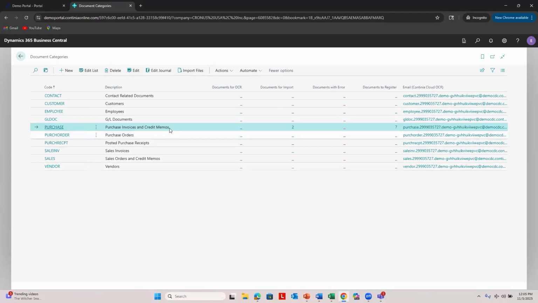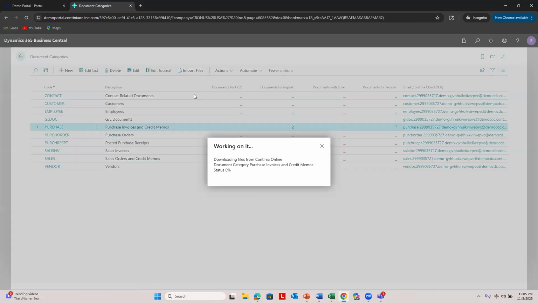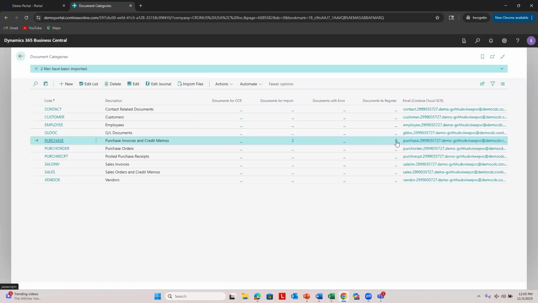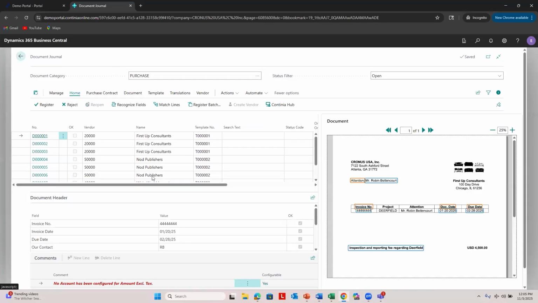But we're back at the document categories. We have an email, and I've imported some documents into the document category. So I'm just going to import these files. And right now we have 9 documents that are ready to be registered. So these are the documents that are ready to be registered.